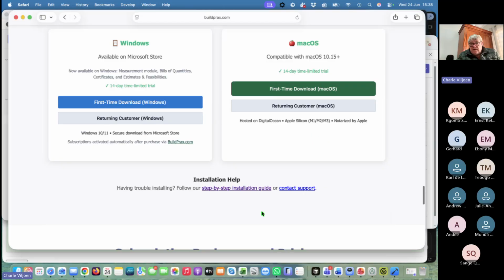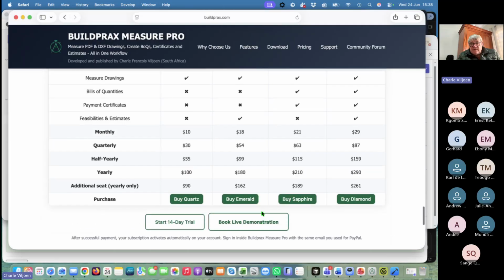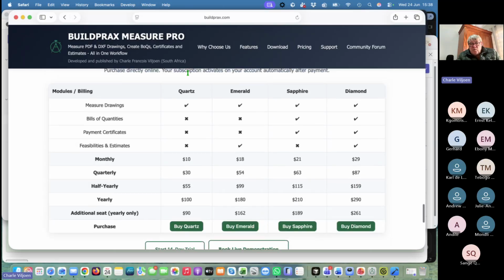Then if you go to the subscription, Quartz is when you only want to have the measuring module in there. Emerald will let you do measuring and feasibilities. The Sapphire is when you want to measure the drawings, the bill of quantities, and the certificates, like what we've done just now. And the Diamond, if you've got everything there.